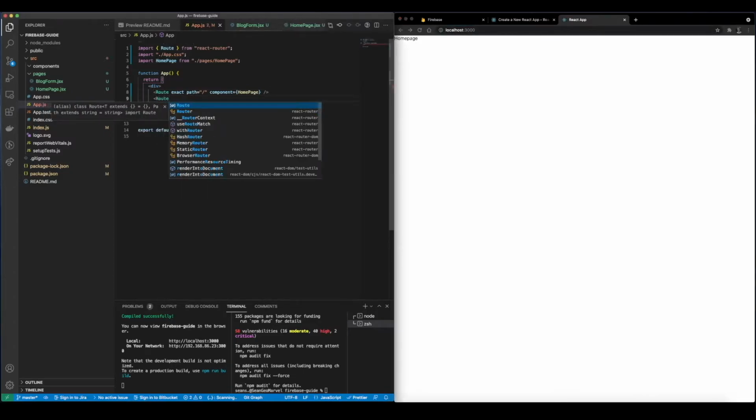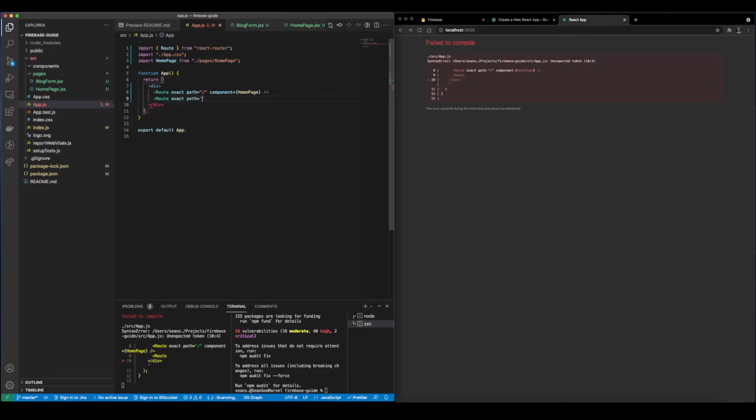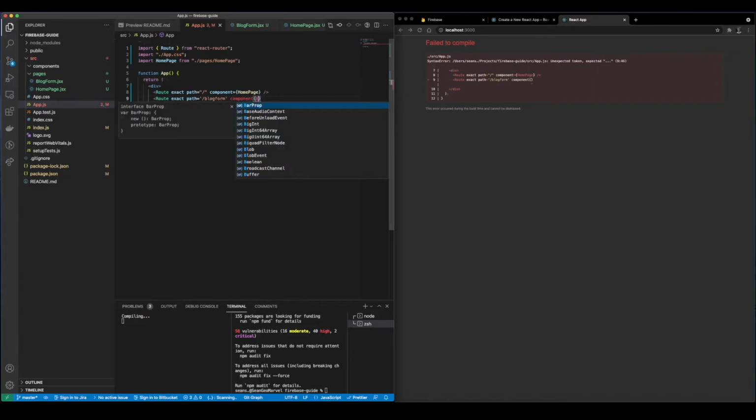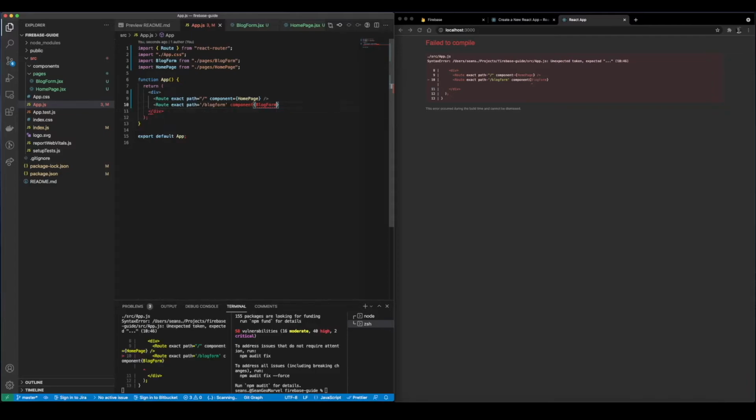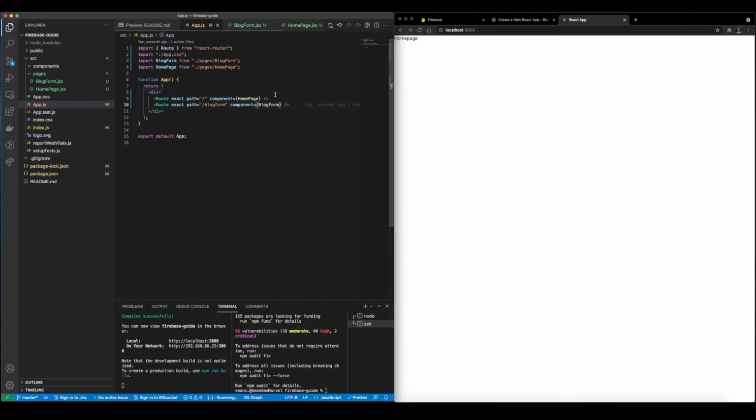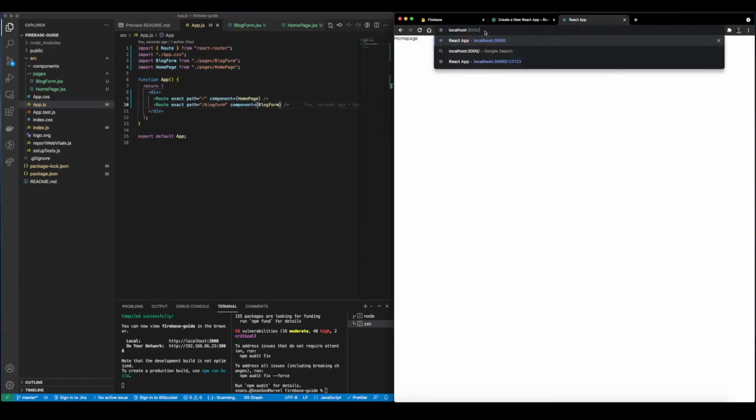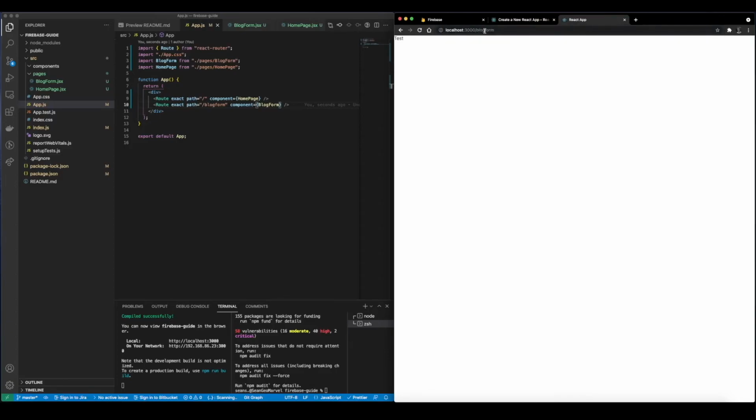Let's go ahead and type in Route. We'll type in exact path, we want blogform, and we want it to load the component BlogForm. And let's not forget our closing tags and our equal sign. Perfect. So now you see we have blog form loading. So let's go ahead and manually test this. Now we see we have blog form appearing.